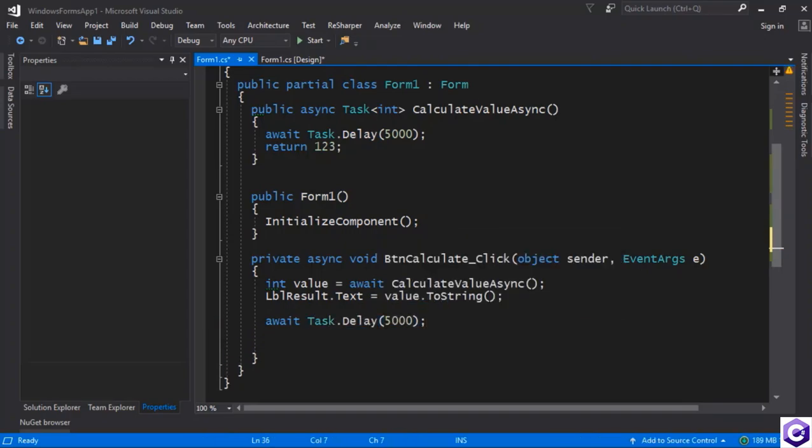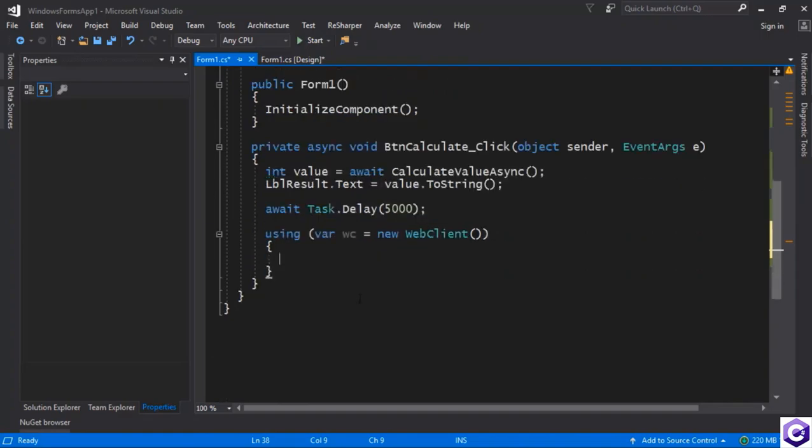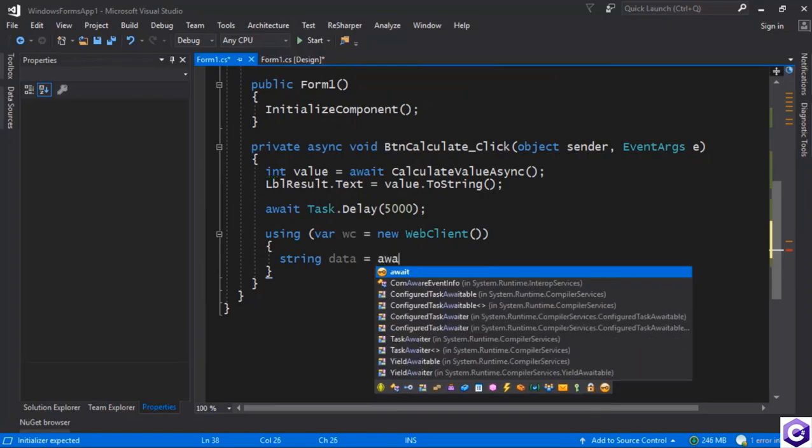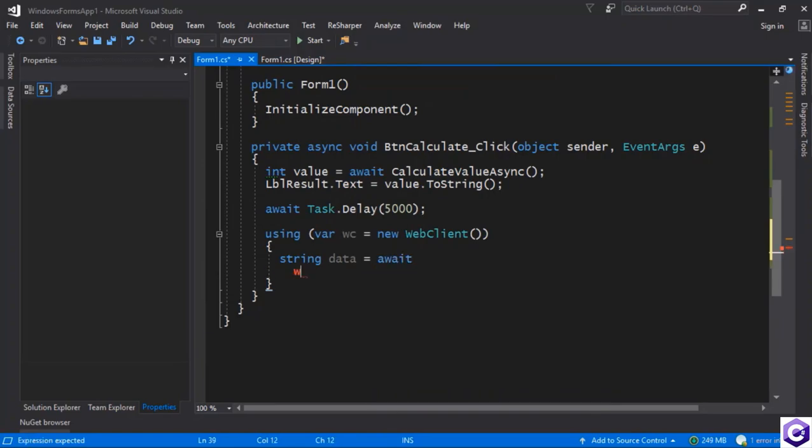And then what I can do is use one of the many APIs inside the .NET framework which actually support this async await paradigm. So for example, if you're downloading a web page as a string and you want to download an entire page and analyze it, you also now have the APIs to do that. So let's use a WebClient. So using var wc equals new WebClient. WebClient is precisely the thing that you want to use to actually download something. And if I now say string data equals await, let's go to the new line, wc dot.